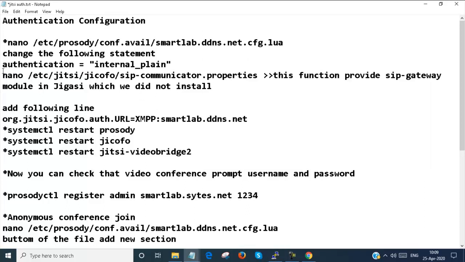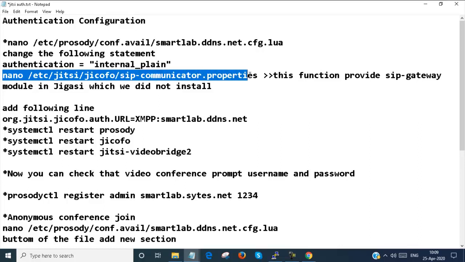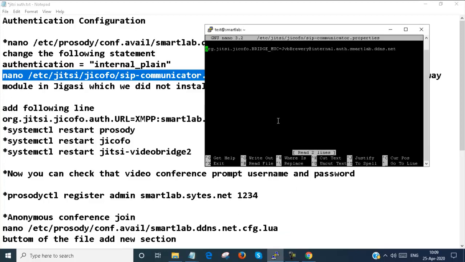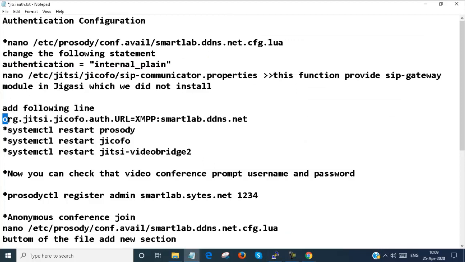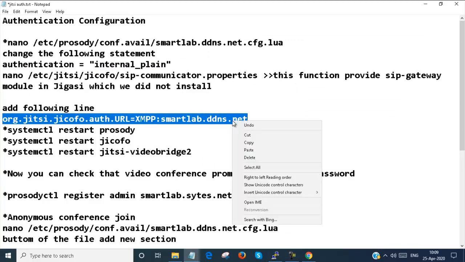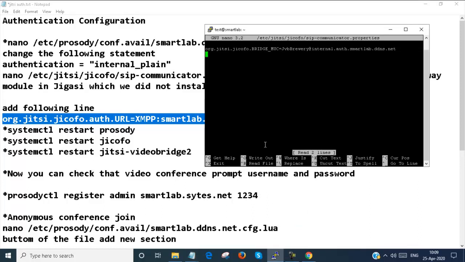Done. Now I have to go to the SIP communicator properties. This is a function provided by the SIP gateway module in JITSI, which is not yet installed. I just go here and go to the next line. Here I have to provide this one. When any call is connected, it will prompt to authenticate. So I just add this line over here and save it.